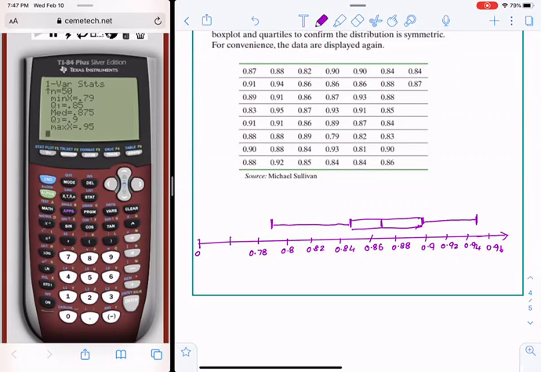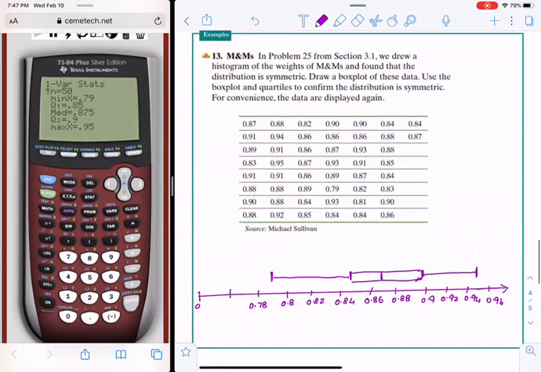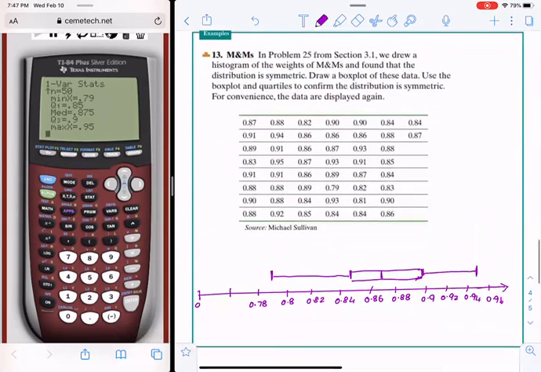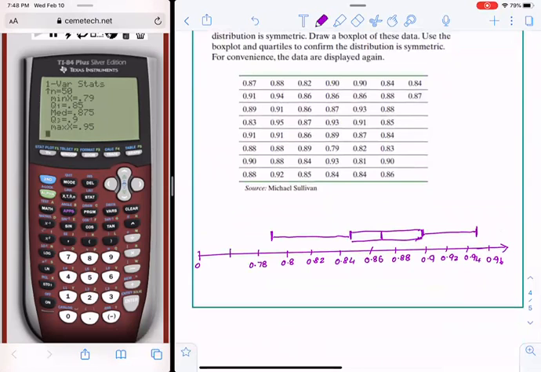You may think, oh, it doesn't look symmetric because I'm just a bad artist. That's all, but it is symmetric. So Q1 is right here. Minimum is right there, Q1, Q2, Q3, and maximum. You could get this using the calculator also. But before you do that, you have to set the window.